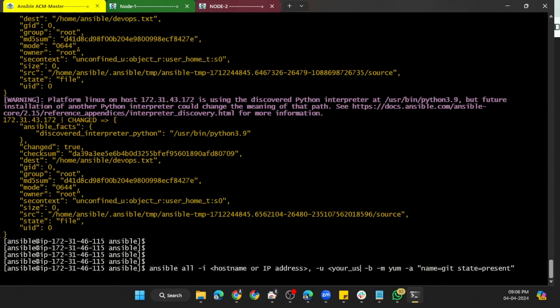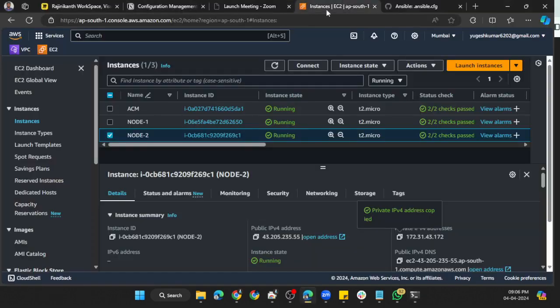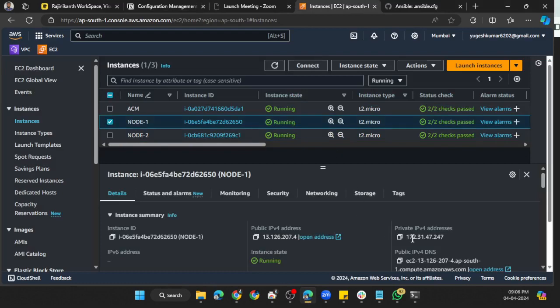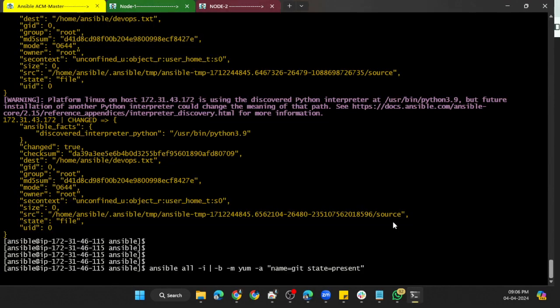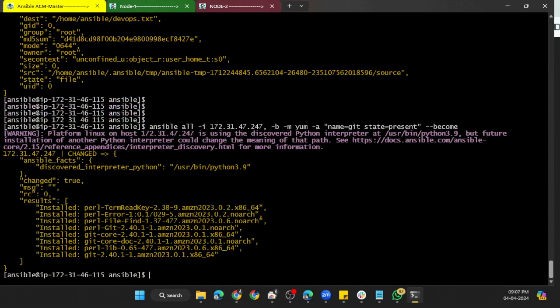No need of username actually. I can give IP address. So come down. Here I would like to do it in node 1 only. Take node 1 IP address, give comma, okay, run it. In the last it should be a hyphen, become like this, okay, enter. It's done in just a single server.